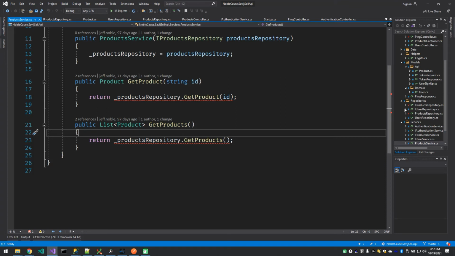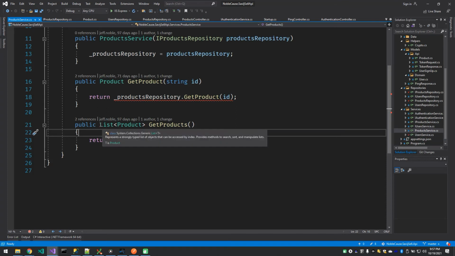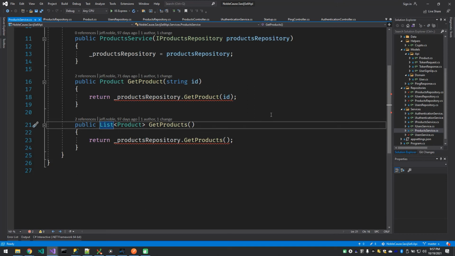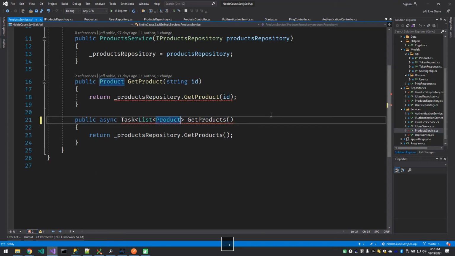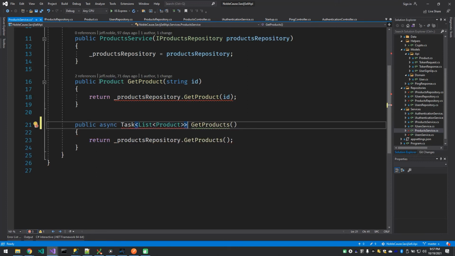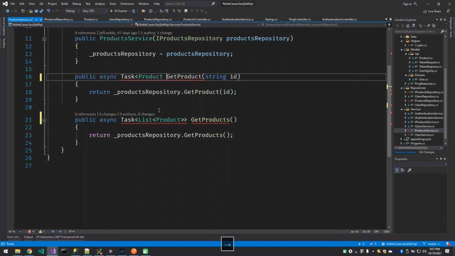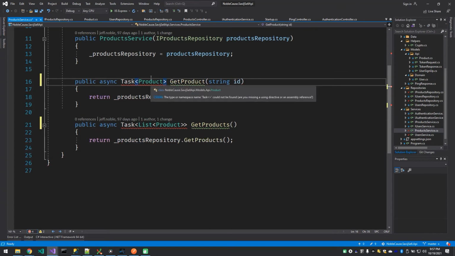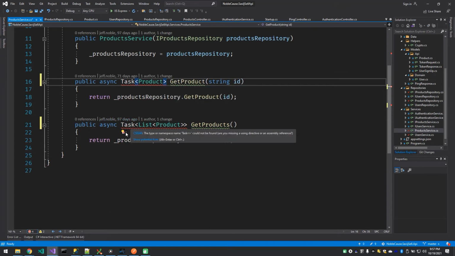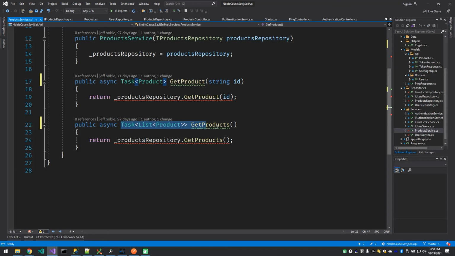Oh, so our service is not expecting back a task. So all of this needs to be async task, because we're now calling a database. Async task. And we'll bring in our threading namespace if I can get this little light bulb to go. And now let's change these interfaces as well on the product service.